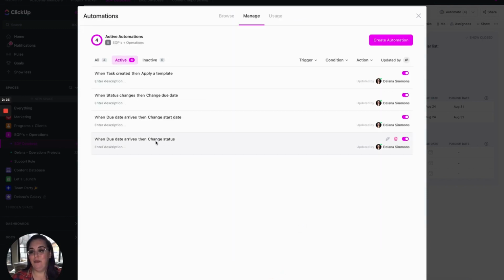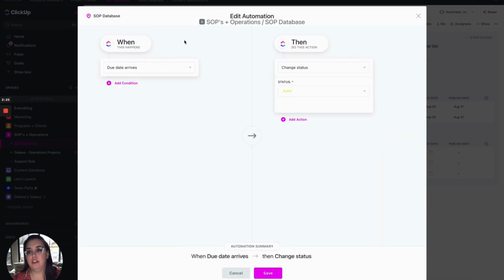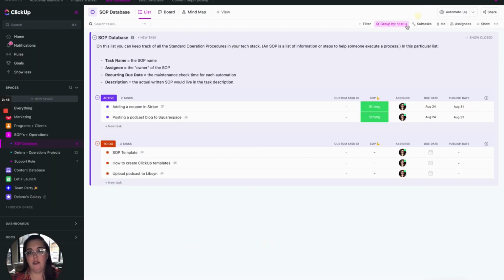And then when the due date arrives, change the status. It will also take it out of monitoring or active and put it into the audit status, so it flags it for me. It shows up in my to-do list and adds me as an assignee, so I know then that I need to, within that week, check it out and see if we still need it. So this only has 4 automations, so it's not that bad.